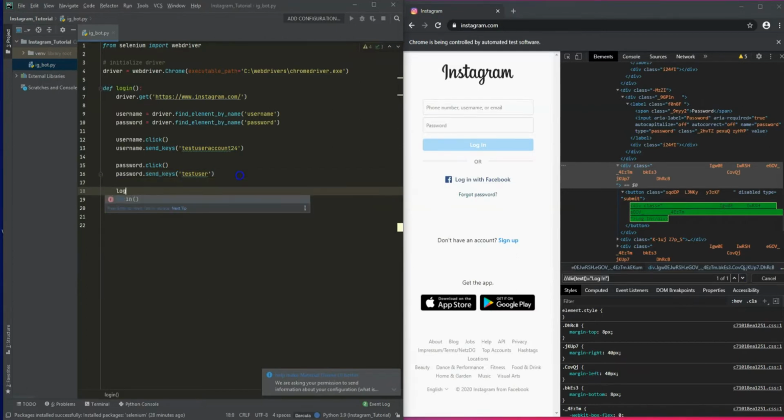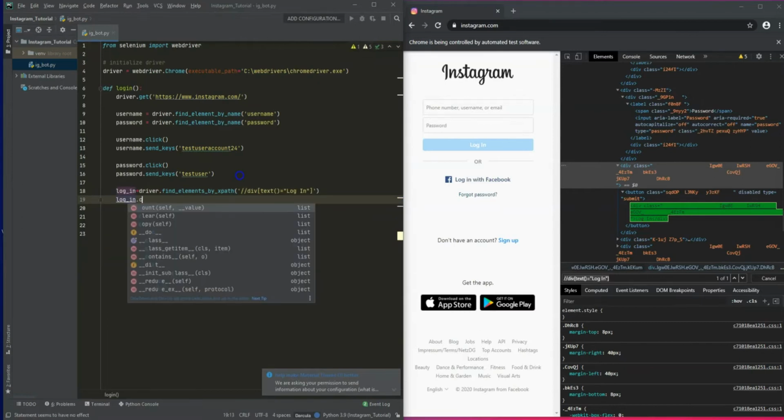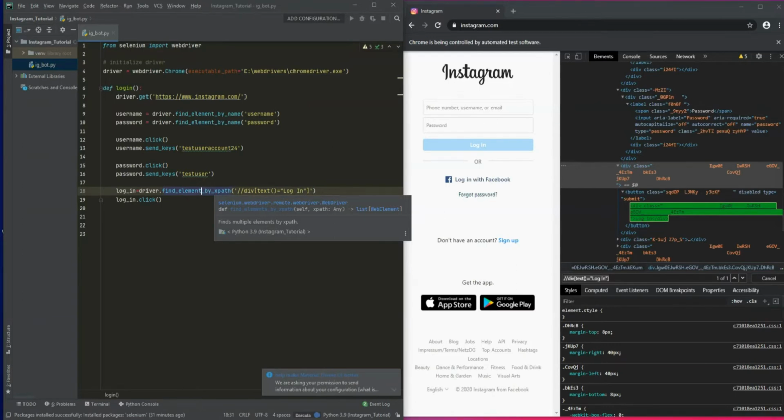Now let's provide the next variable. Let's write log_in equals driver.find_element by XPath, and paste your expression inside these brackets here. And then we want to click on this button, login.click, and now you should be good to go. But first, make sure you provide .find_element and not elements, because now we don't work with lists. So remove this S, and now we can proceed.